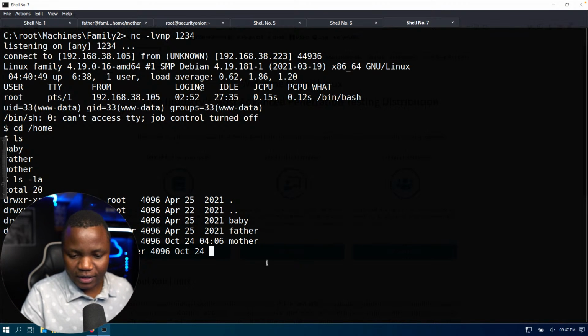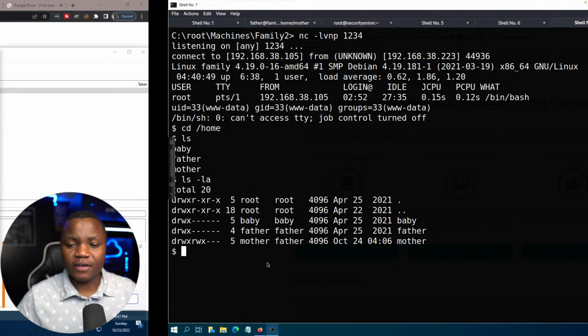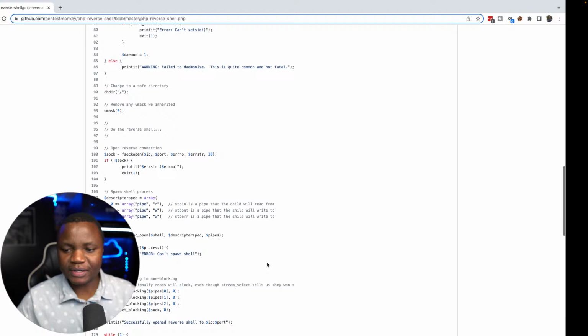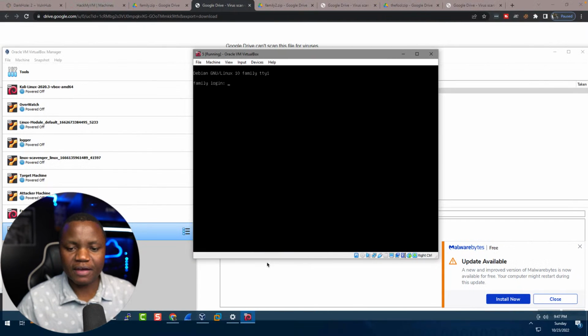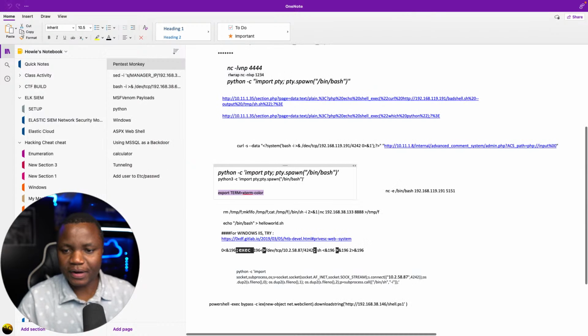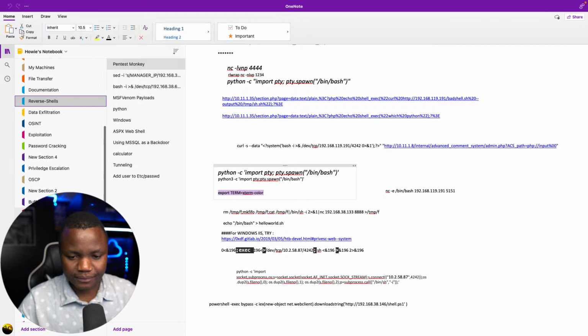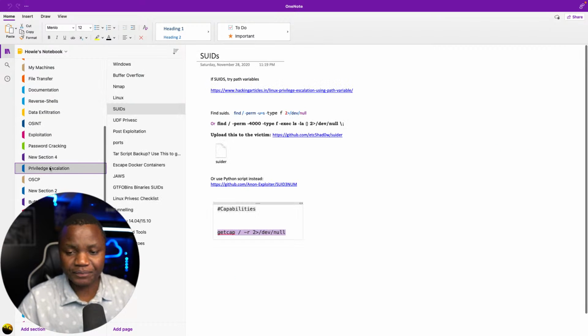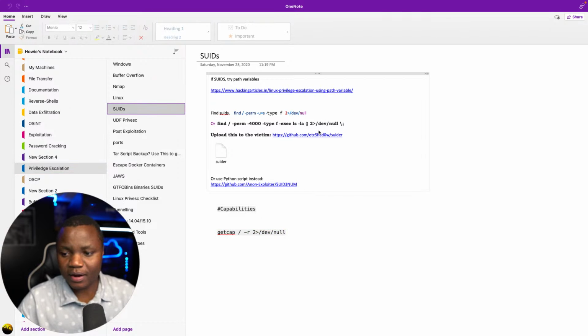So let's actually go and interrogate this system further. If you're just starting out and you're like, I have no idea what's happening, most of the time having some notes helps. I've been using these notes forever. So I want to do some privilege escalation. In my privilege escalation cheat sheet, one of the things that I look for, the very first one, is to look for SUIDs.